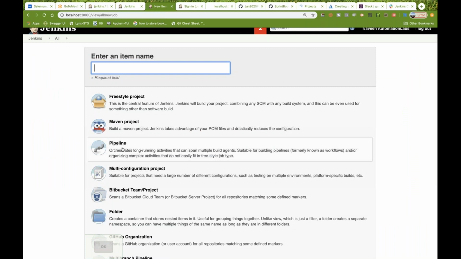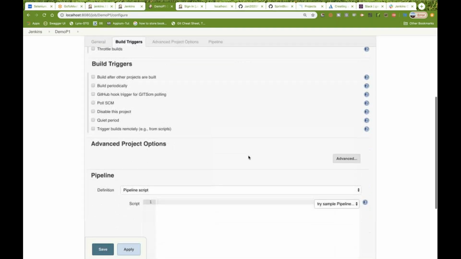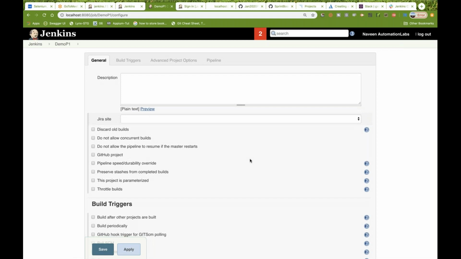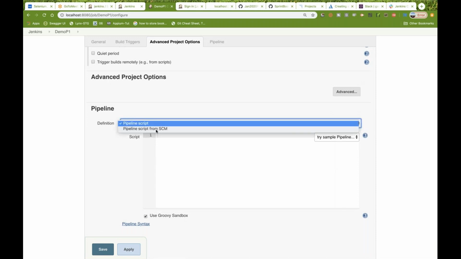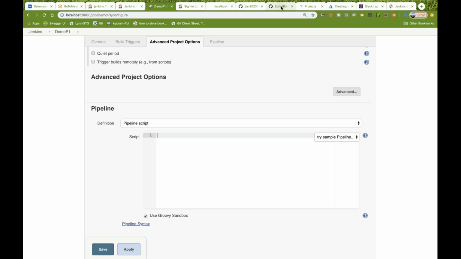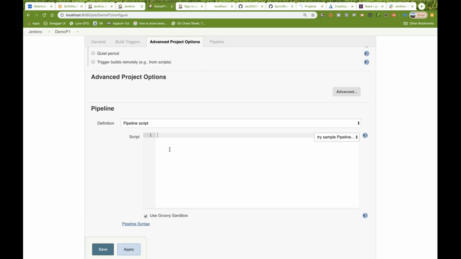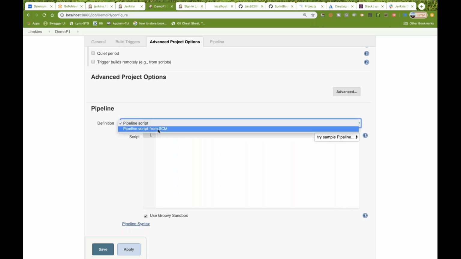You can do one thing. This is the old Jenkins pipeline. I'm creating a demo, P1, something like this, clicking on pipeline and clicking OK. The moment you click on it, this UI is different. This entire page is different compared to a typical Jenkins job. Here you have to select pipeline script from SCM, or you can start writing a pipeline script over here. The exact thing we have written over here, you can write it here.